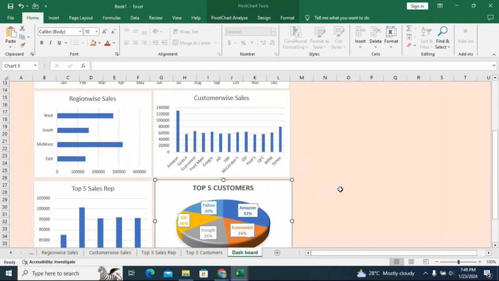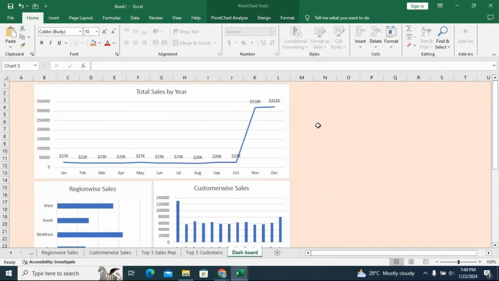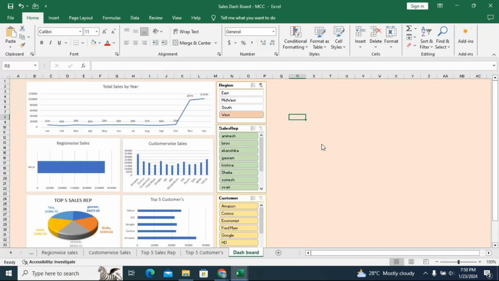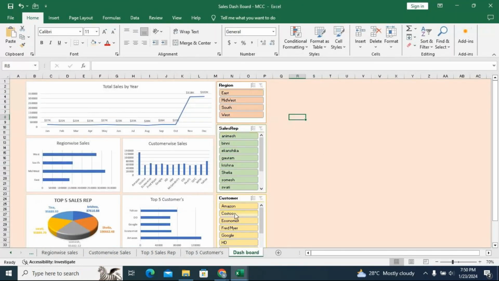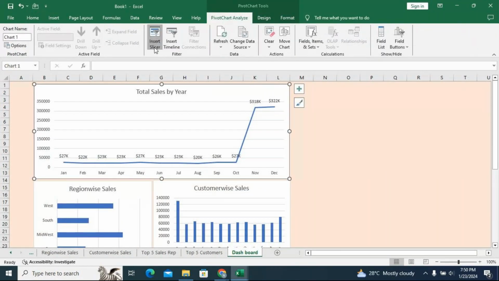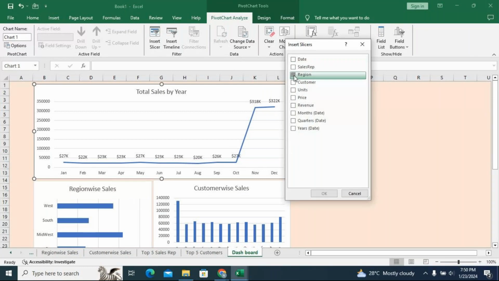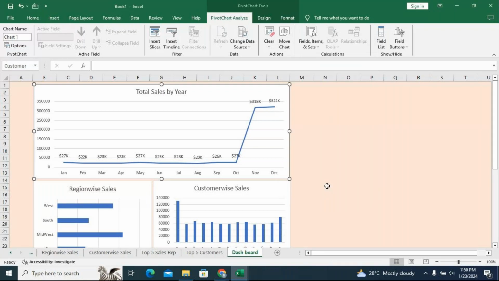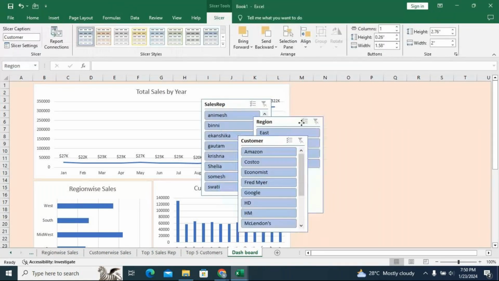Okay. So now I wanted to insert the slicers. Slicers on what basis? On region, sales rep and customer I'm going to select. So I'll click here, go to pivot table analyze, insert slicer. I wanted it on region, customer and sales rep. I'll select these three and click on OK. So my slicers have come. I'll just place them.